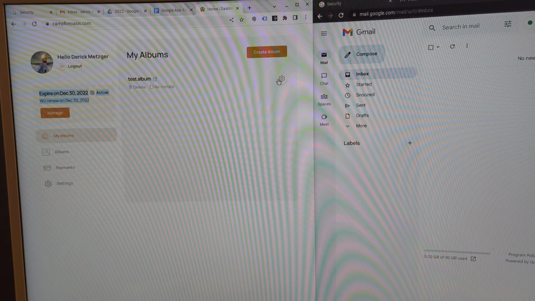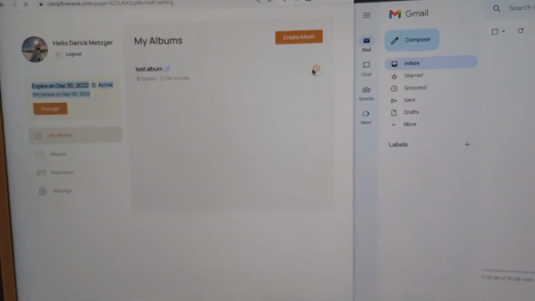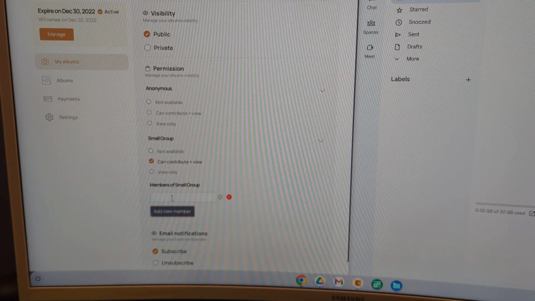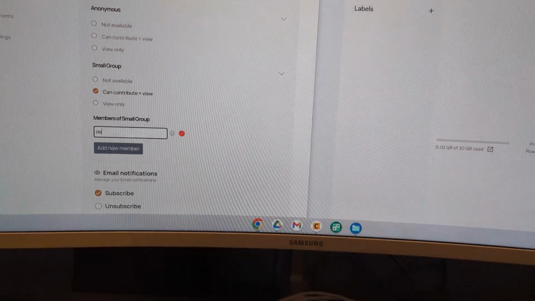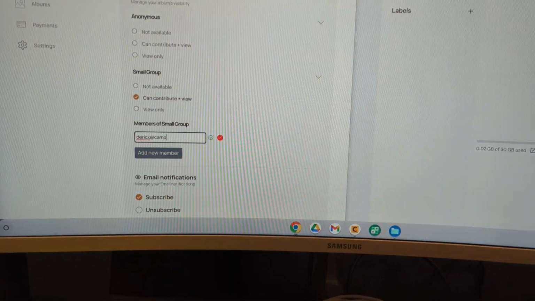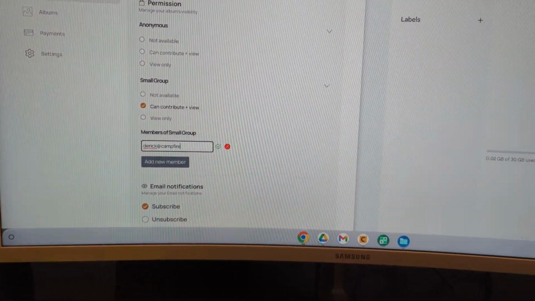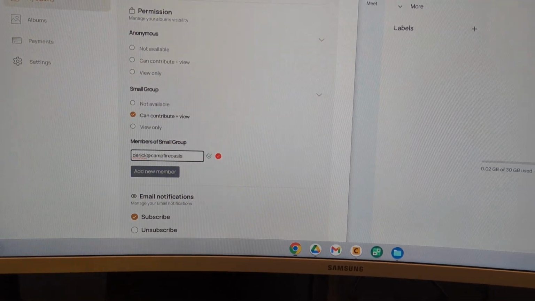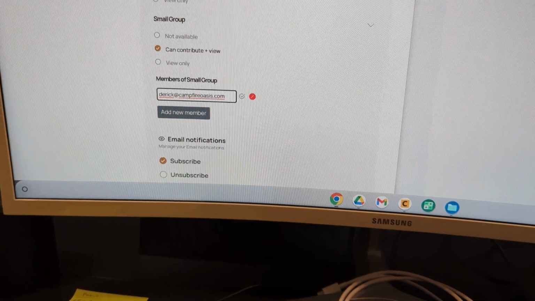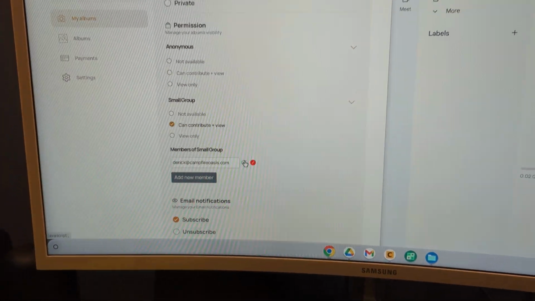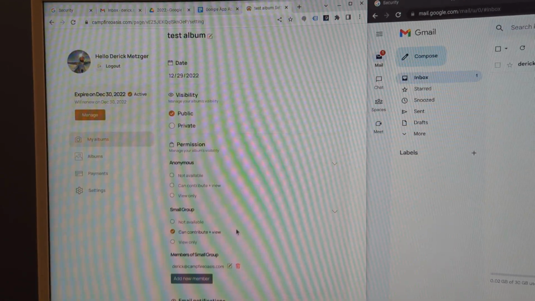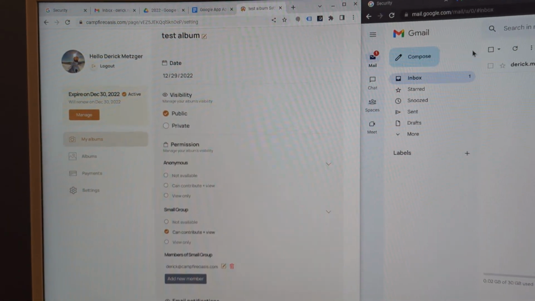So now back to the test album. In the test album, I'm going to add my user number 2 as a member. Okay, I've now added a member to my test album.